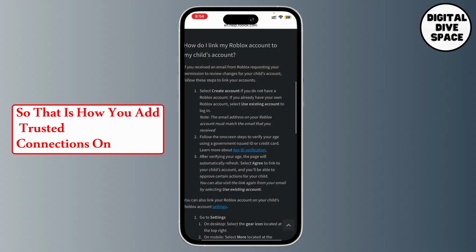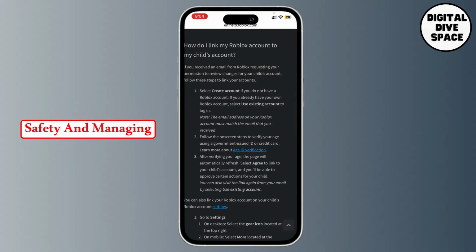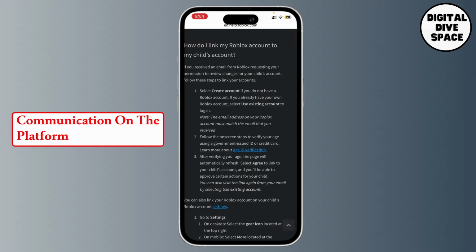So that is how you add trusted connections on Roblox. It's a useful feature for improving safety and managing communication on the platform.